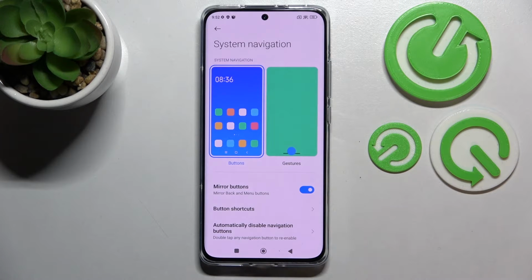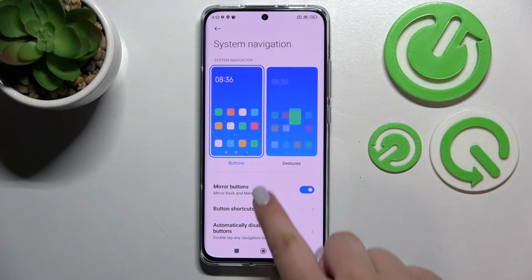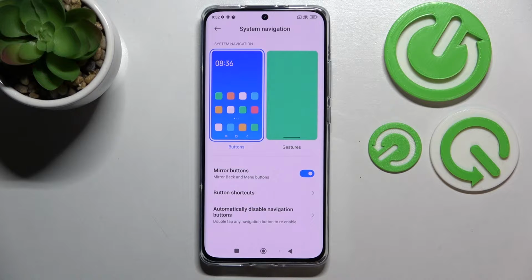Obviously we've got three different buttons which are responsible for different actions, or we can set the gestures. And before we do it, under it, if you decide that you want to stick with the buttons option, here you will be able to customize it. So for example, you can mirror the buttons, you can mirror back and menu buttons, you can set the button shortcuts, and you can disable navigation buttons automatically. It's up to you if you want to customize it or not.